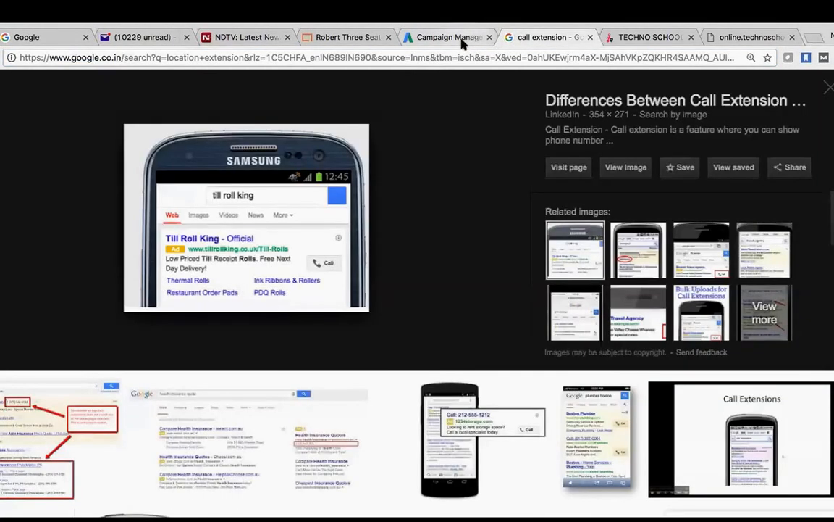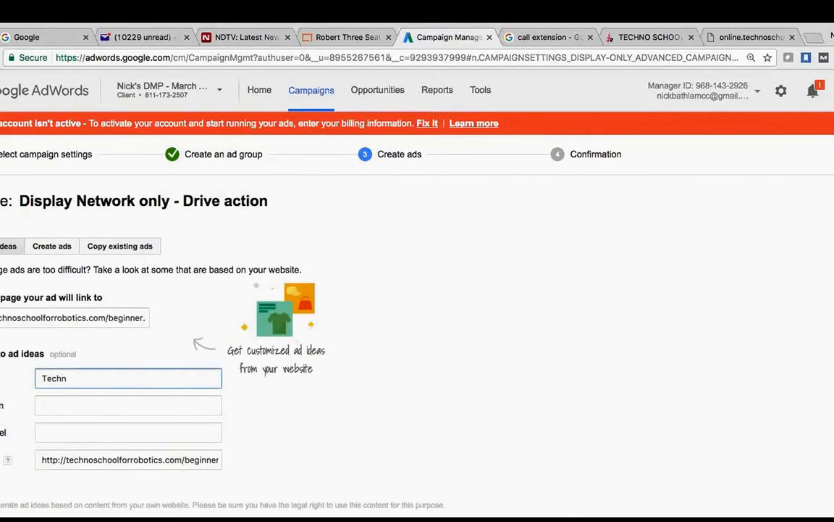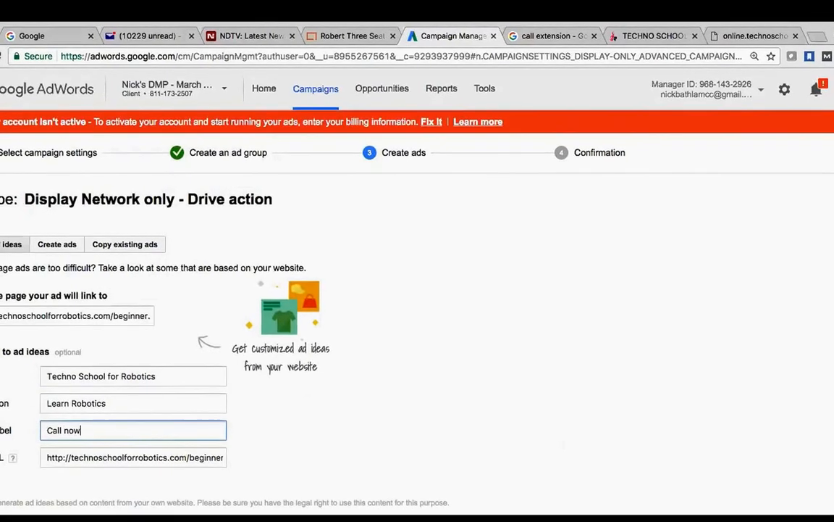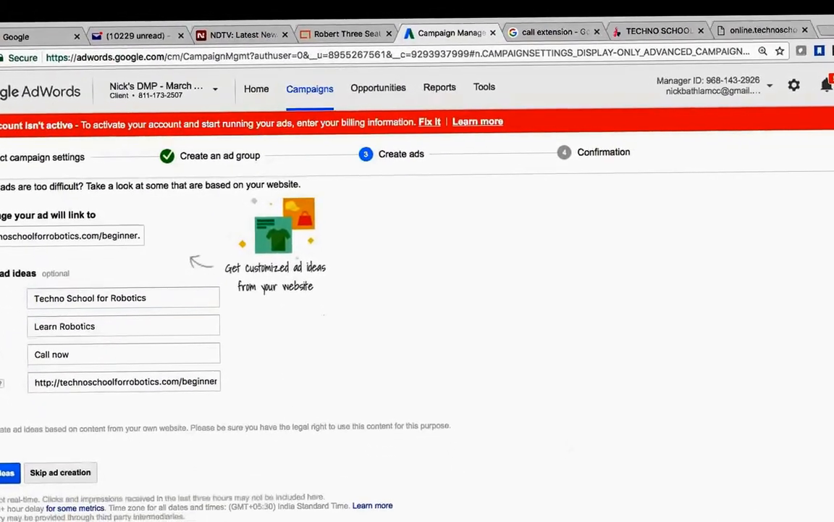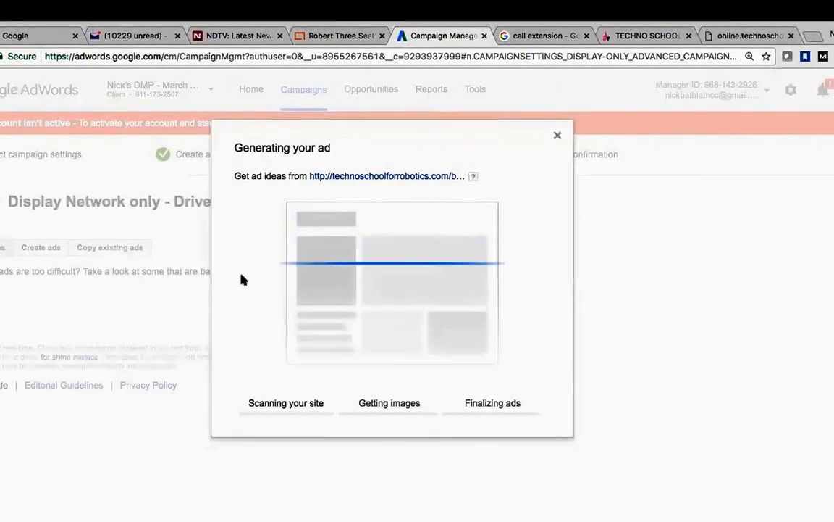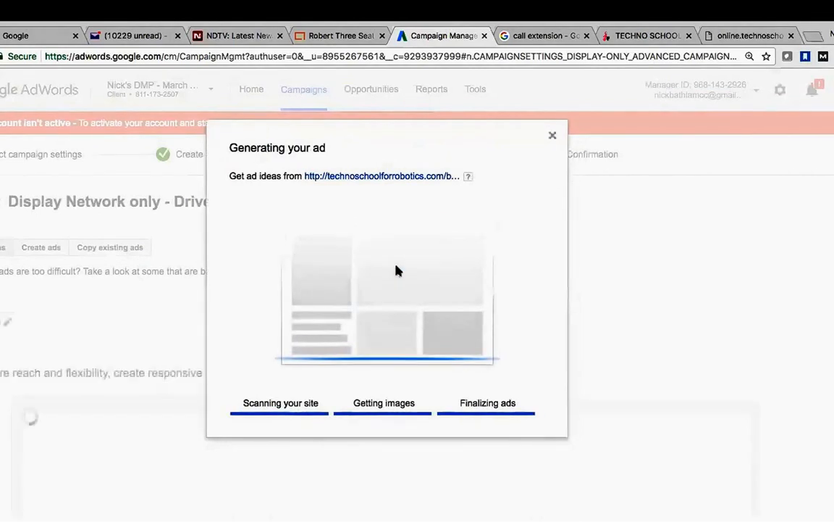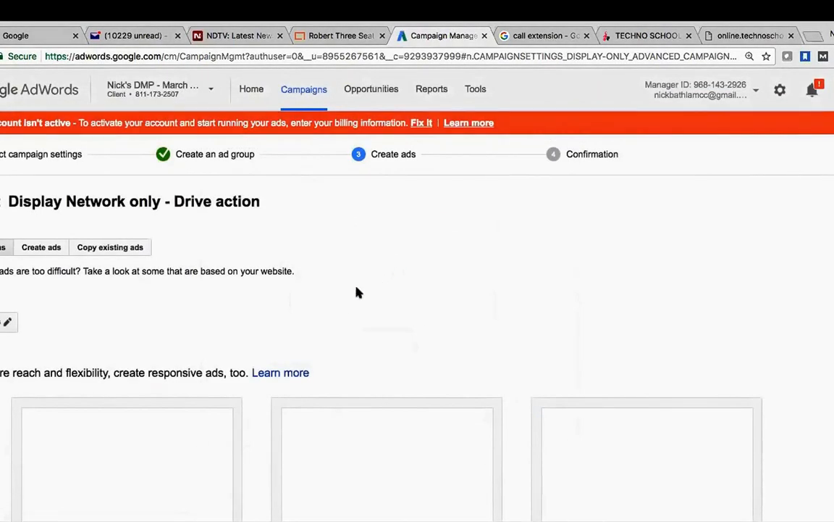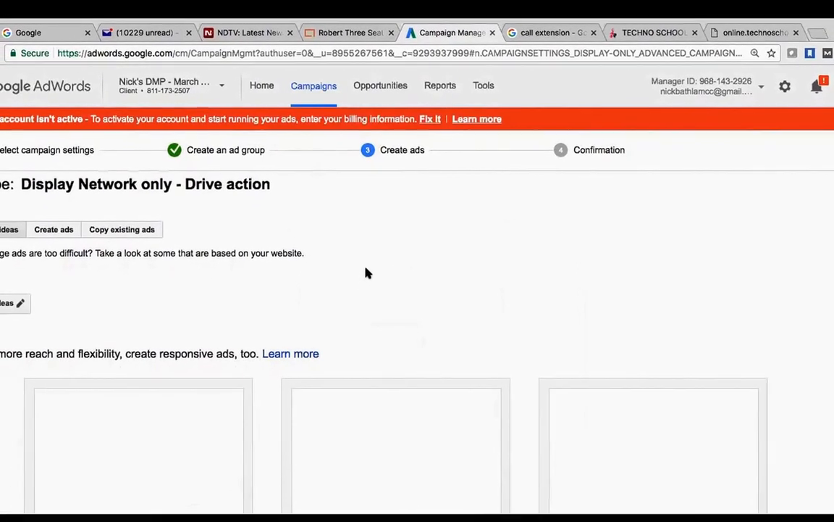I'm just taking it as an example. And I'm typing in the description. Let's just give you an example, learn robotics, and a label for the button, description and so forth. And then I'm clicking on show me ideas. Now what Google is going to do, Google is going to actually scan my entire web page, and I won't need the help of a designer in this case, because various different ad creatives, the ad designs, will be given by the Google AdWords guys.